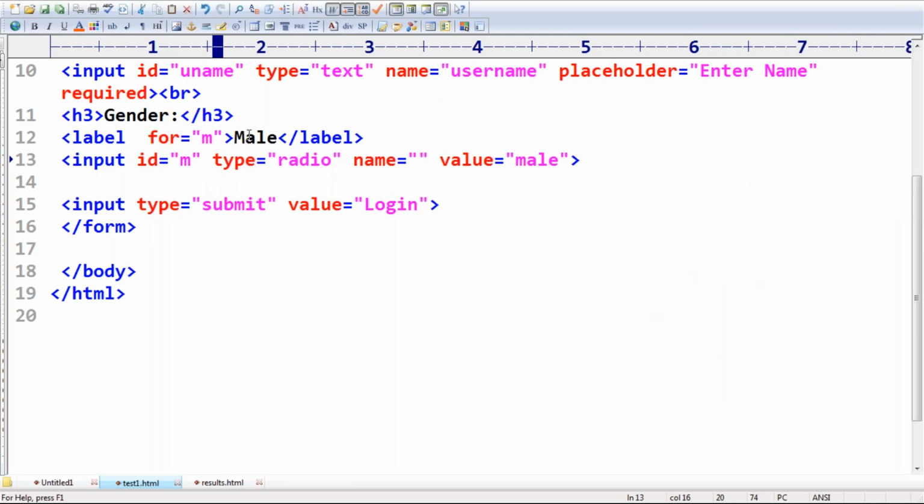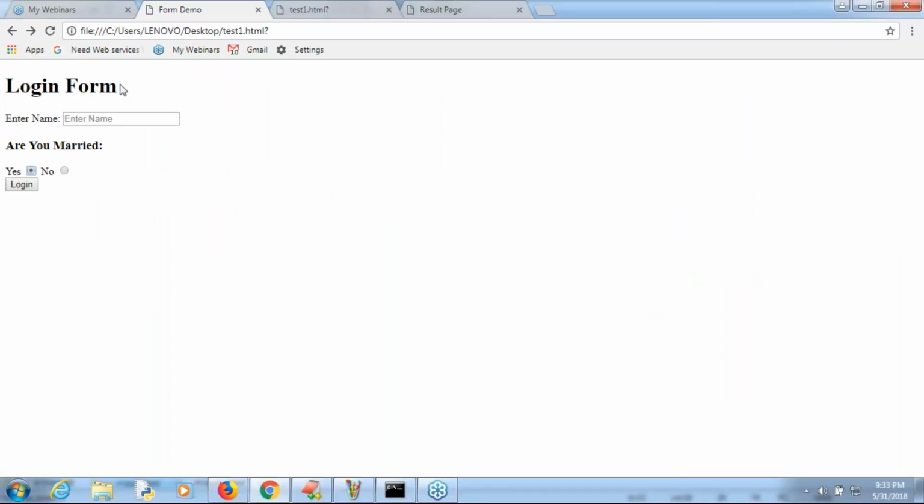So the first one is the same. At last I will discuss name, at last we will show. Sir, now let me save this code. If I save this, male is coming. Male itself is coming. This is the label, sir. This is the radio button.